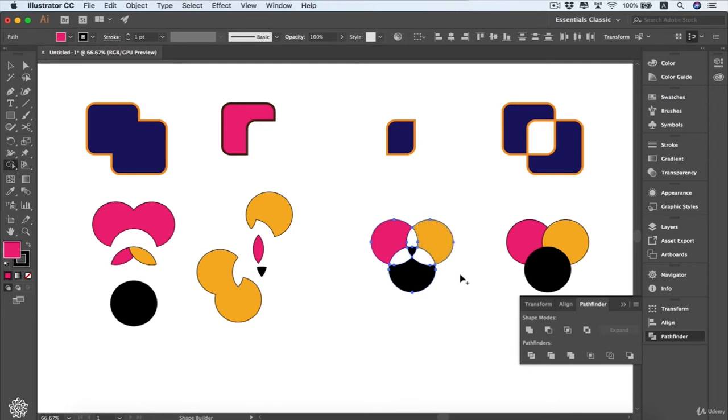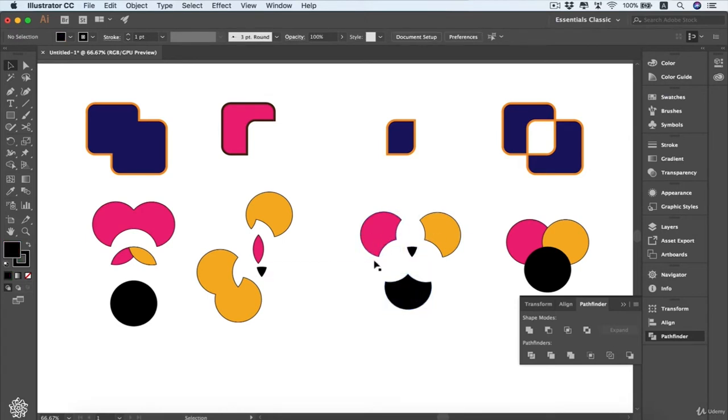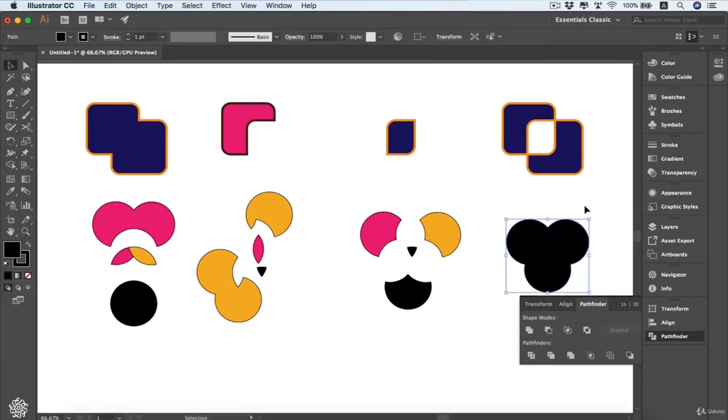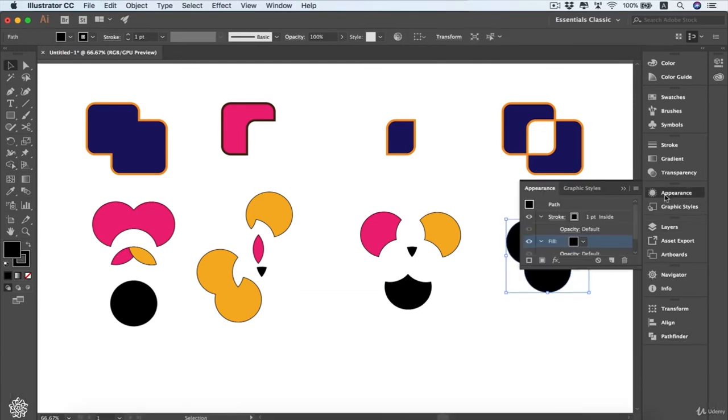Then you can deselect that shape and move that shape and that shape and that shape, and you've got these shapes separated. Let's select that shape for instance, then select our shape builder tool again, and then let's unite all of these circles, and let's go to our appearance color and change that fill color to maybe that one.